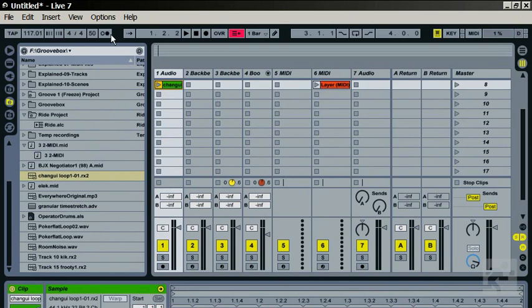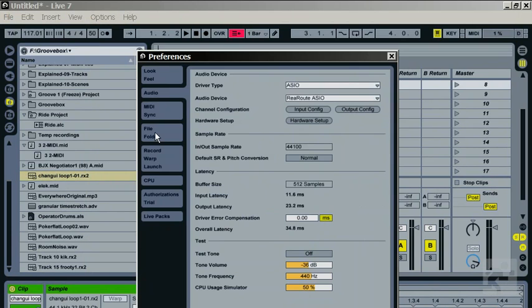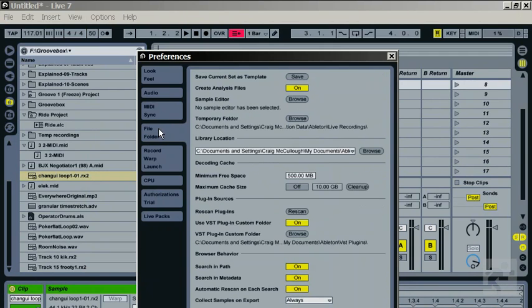And you can set where that goes. It basically goes in the temporary folder that you specify in the preferences under the File Folder tab. You can see here, temporary folder. You've got a browse button there for you to choose where it goes. You can set here under decoding cache how much of your hard drive it will use. This setting here, minimum free space, is the minimum amount of free space that will be left on your hard drive after the decoding cache is full.